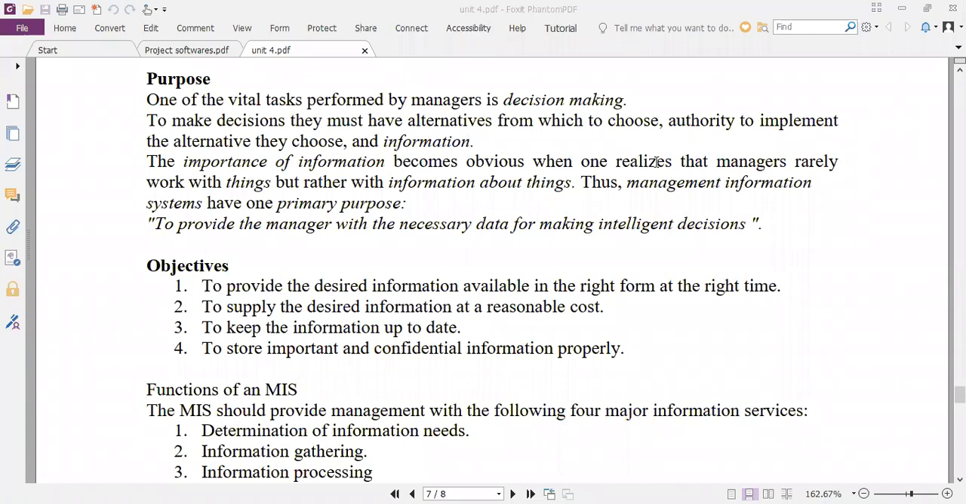Every time we cannot say that whatever information is there is up to date, or that something is not up to date, like this. Then, to store important and confidential information properly. Okay, sometimes that confidential information is not stored properly. So that system is there, and you can preserve the information for a longer time.